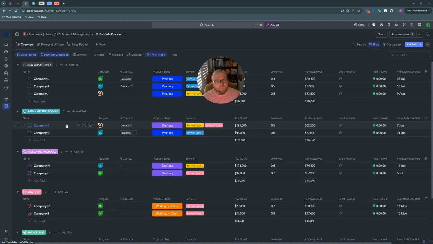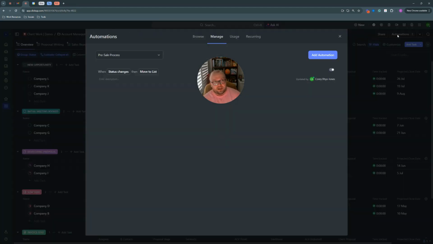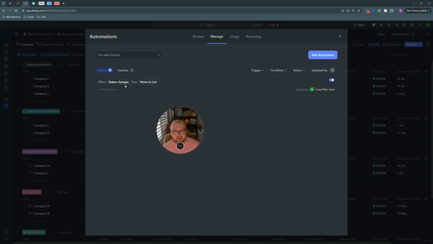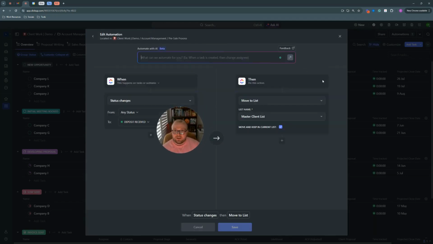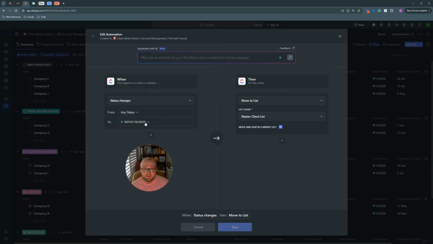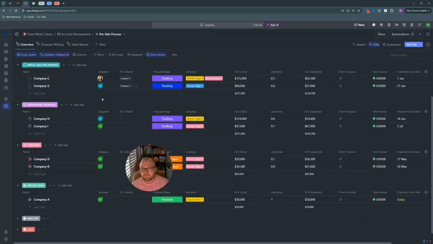From here, I want to flag some additional functionality that can help save your team time. One automation that we have in this function already is when status changes, then move to list. So this is just saying when any deal receives a deposit, meaning closed one, then move that item to the master client list and keep it in the current list for the sake of reporting in that sales report we were just in. We still want to track that closed revenue, so keep it here for reference, but move it to the master client list.